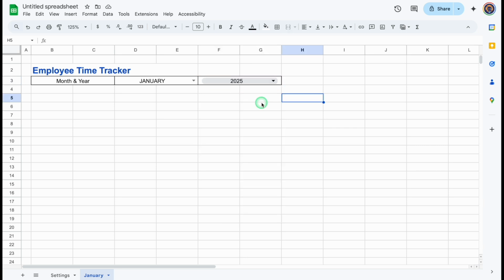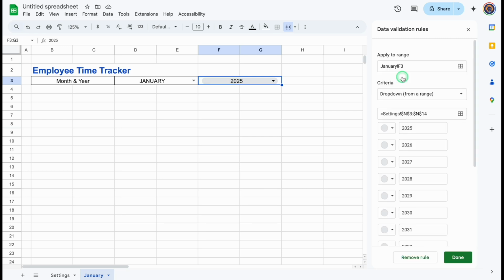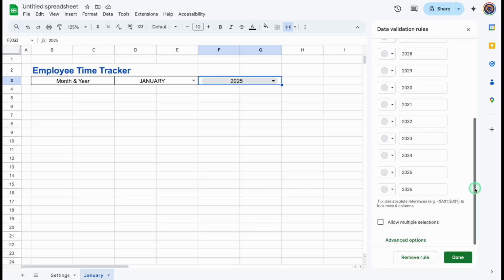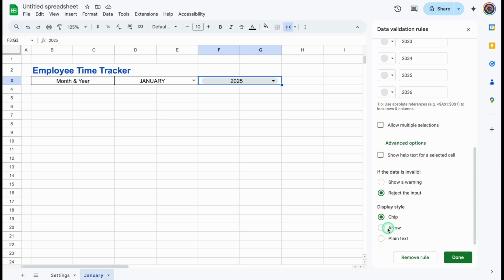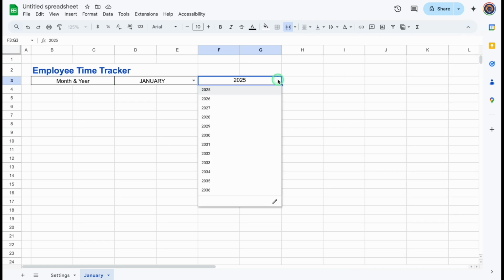In year, by mistake, I have taken the display style as chip. I'll click over here. We'll go to data validation. This is the last tool that I have inserted. We'll come down and we'll click on advanced options. We'll come down and we'll select arrow and we'll click on done. Now I can close this. So the drop down of years got created.